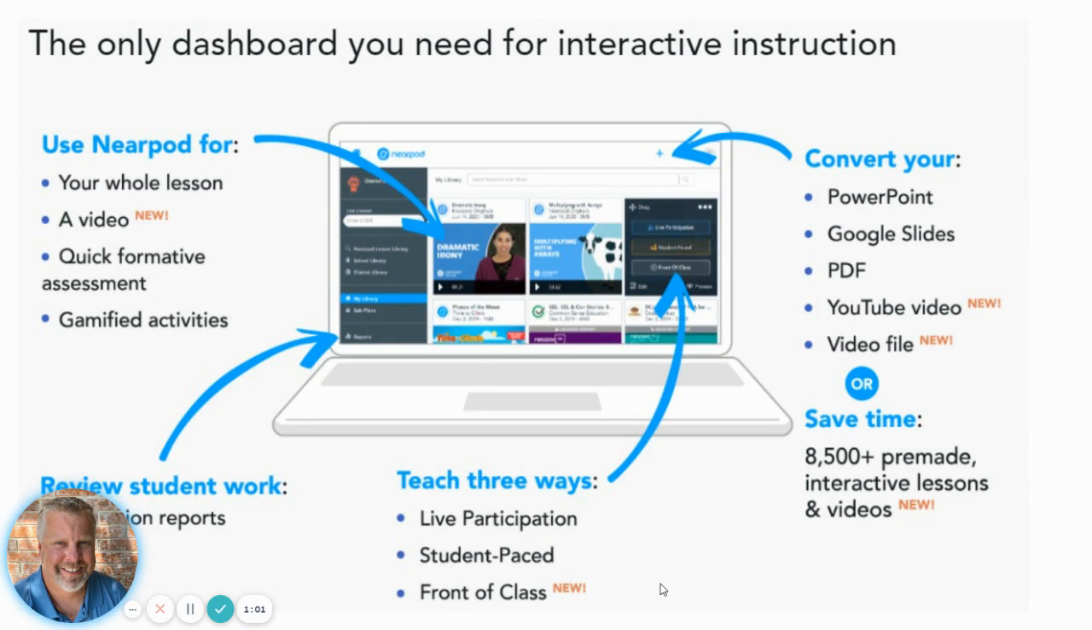And there are even lesson plans to present that way. This is also great for your students that are learning at home and they're not able to attend the class. They can just work through the Nearpod on their own. And then if you're at a school or school district where you don't have one-to-one technology, you can use this as a presentation tool just front of class.